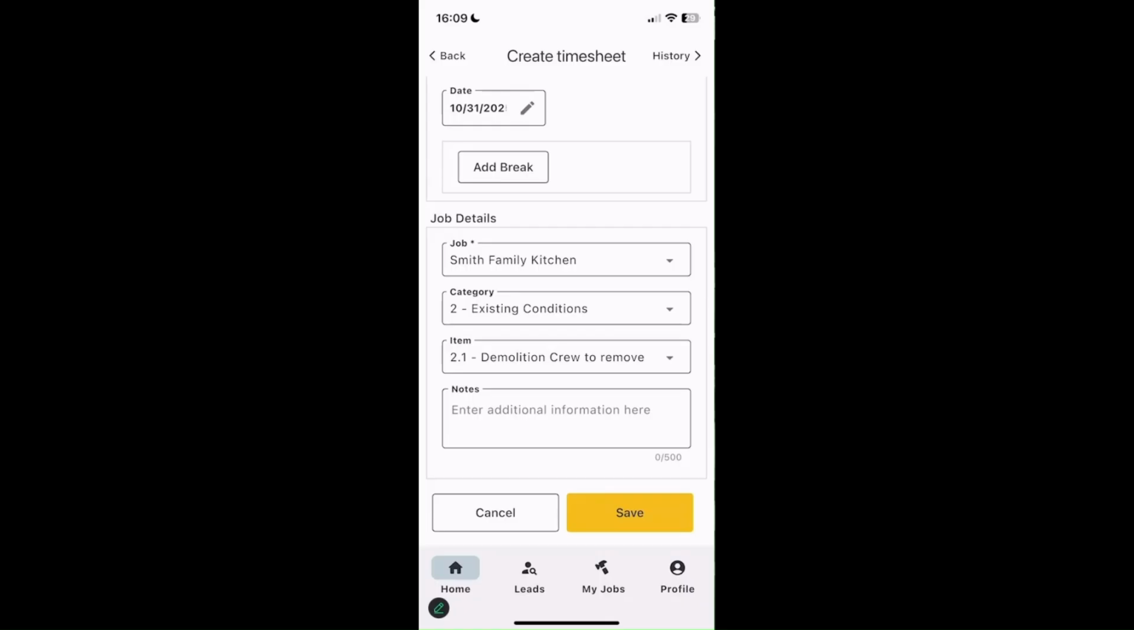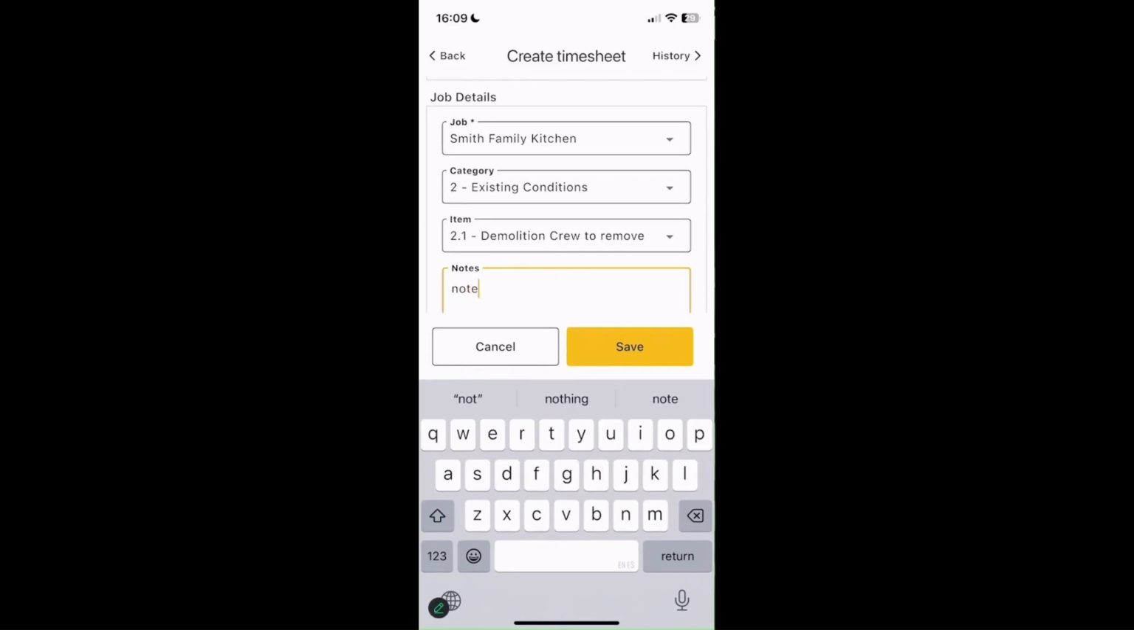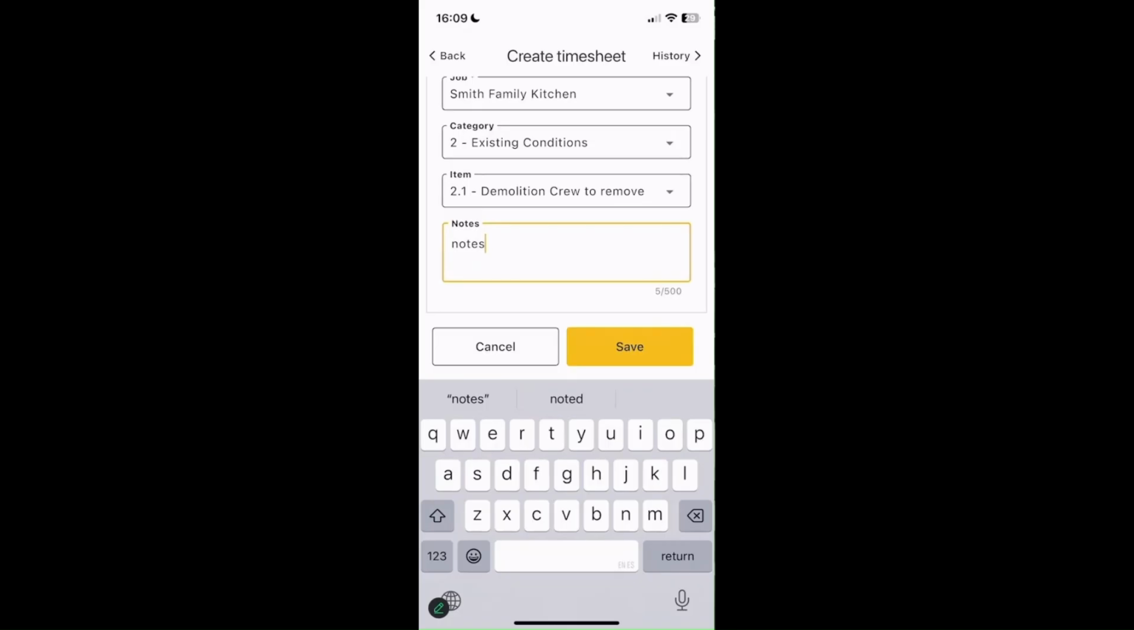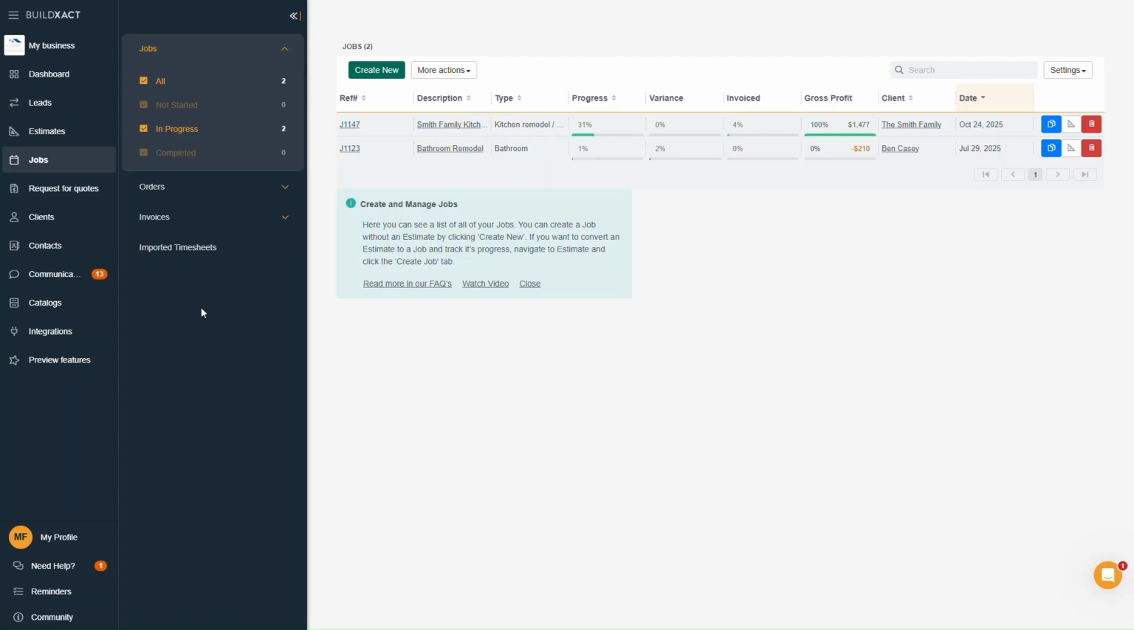There's also a notes field, which is super handy for adding any quick details or context for whoever's reviewing the timesheet. And I'll just put a quick note in here so you can see where that lands, but once you're done, just hit save. And now, heading back to my Buildxact account. A common misconception is that timesheets will just show up straight away in that job, which is not true. You'll need to go to Jobs and then Imported Timesheets.